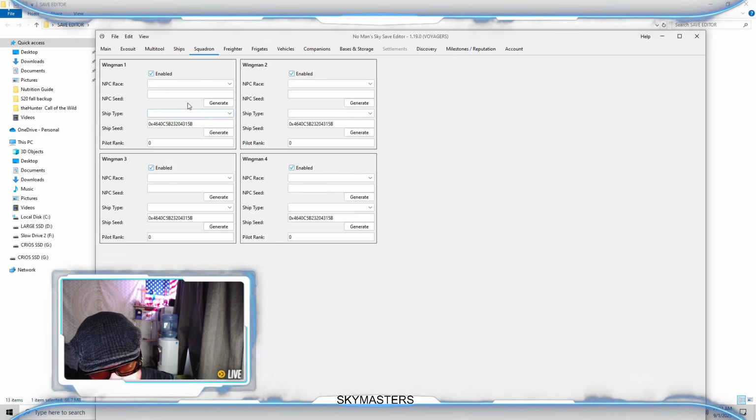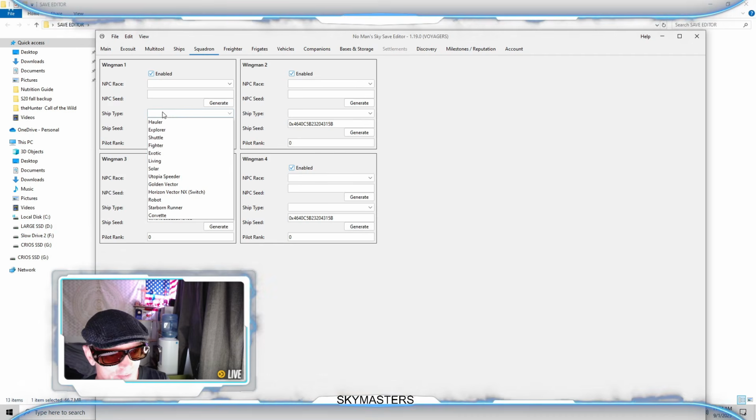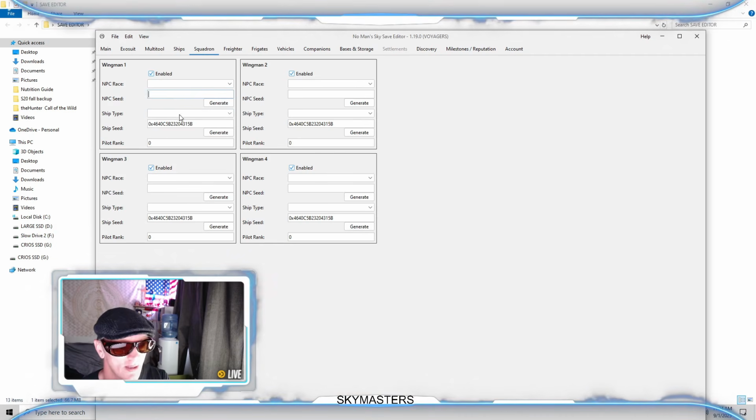One cool thing to do is, say I wanted a full squad of my Squidbilly. What I could do is come over to my Squidbilly ship, copy the seed, come over to my squadron. Here, let me get a Control C. Go over to the seed type and put the ship seed in there. So now I can have the same type of squid for my wingmen. It's me and 4 guys with the same ship that looks just like me in my squadron. That's pretty dang cool. All right, and the rest of this is pretty self-explanatory.